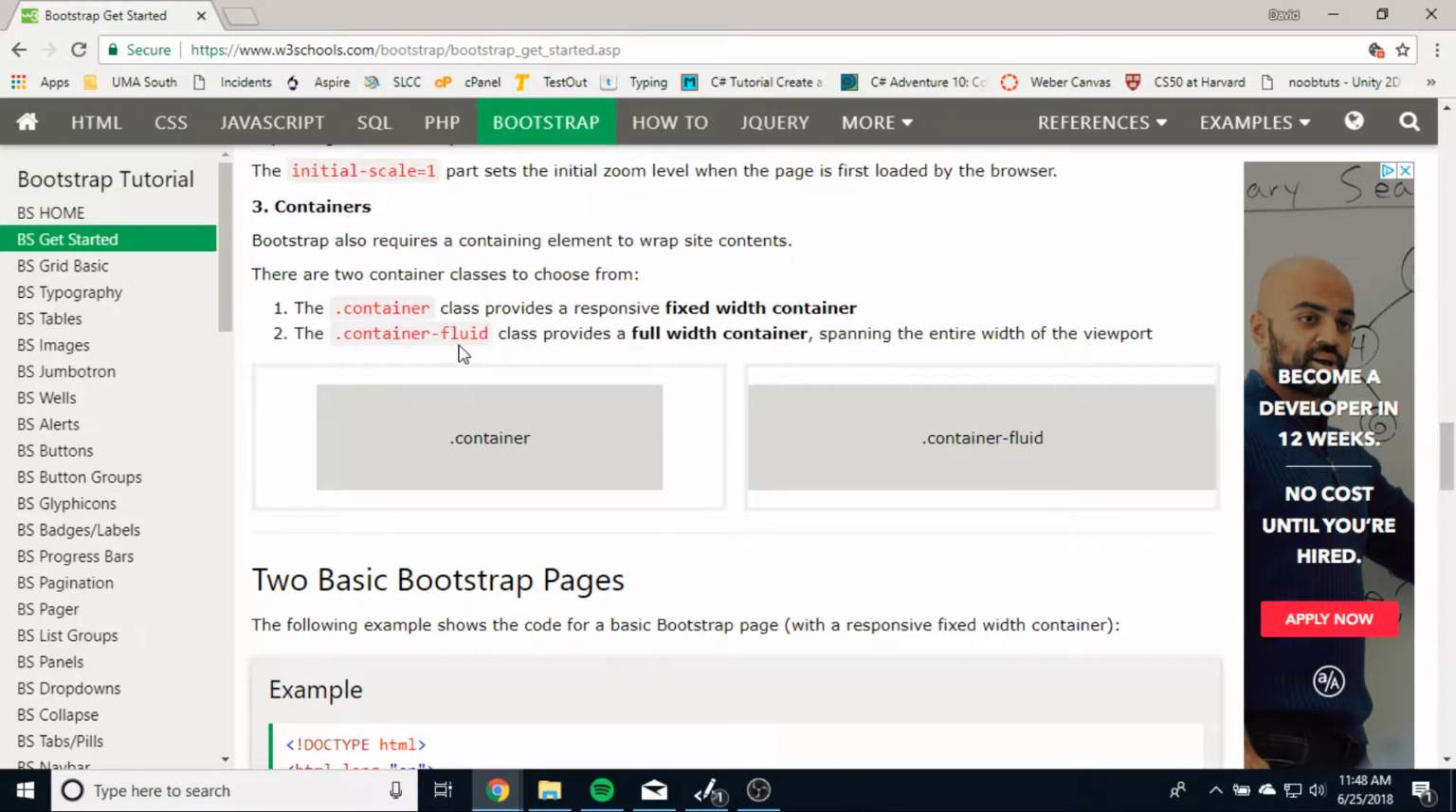Bootstrap also uses containers. Containers are really important. They're really helpful. Basically, we just attach the container class to any div that we want, and it will format it properly for a Bootstrap container. So this right here is a standard container. It's responsive, it grows and shrinks with the page, and it also has a little bit of padding around it so that you won't have to worry about it getting too full.